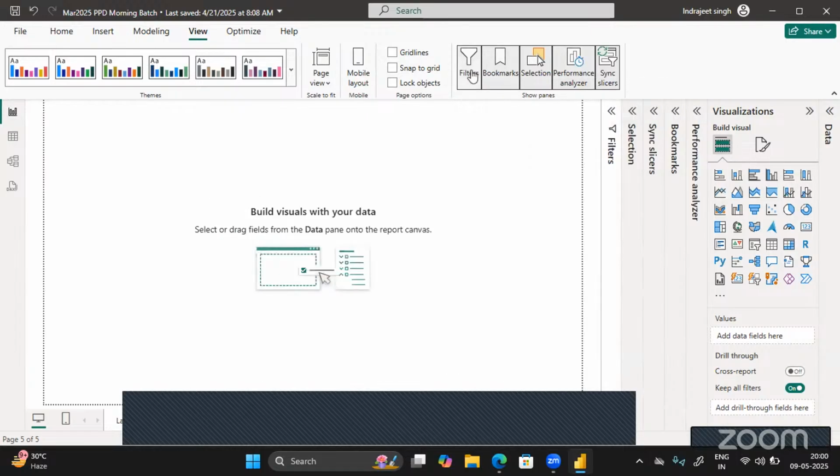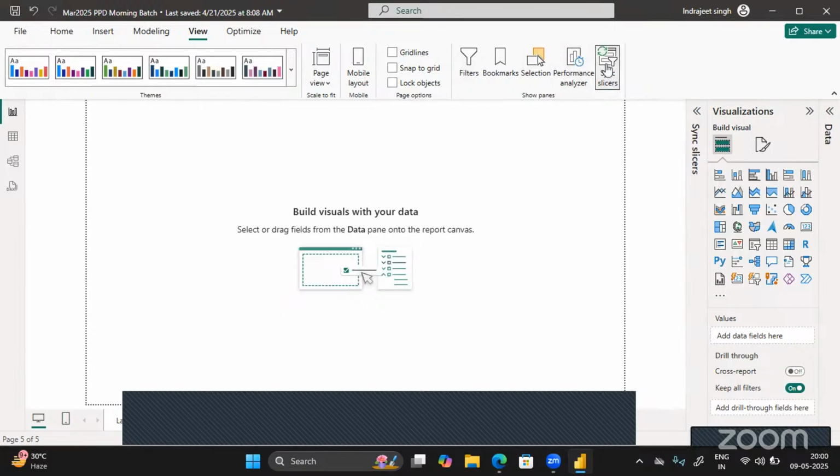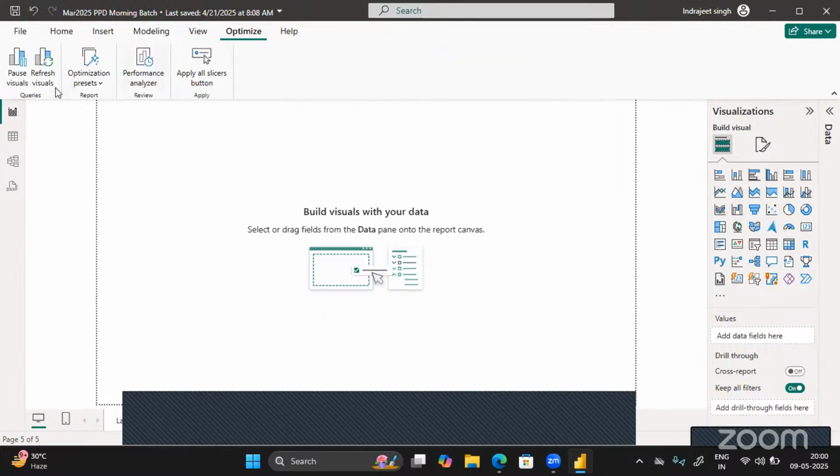So today's class is just to make you familiar with the tool, like what happens when we go into which section, so that when we start the actual project tomorrow, you are not confused about how to navigate between the options. Then in Optimize, you will have some options related to visualization control, like pausing visuals and refreshing visuals. The Performance Analyzer will let you know which visualization is taking more time.